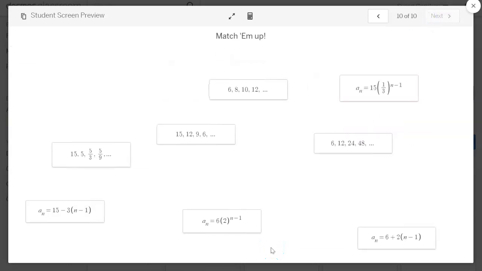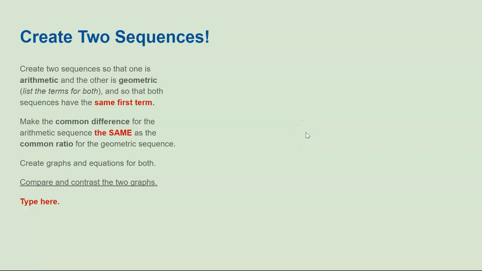Now, you'll notice some of these are not geometric sequences, so you may want to talk about that. Are all of these geometric sequences? And how do you know that? These equations are all written with subscripts, but we could have written them as a function, with the function notation.